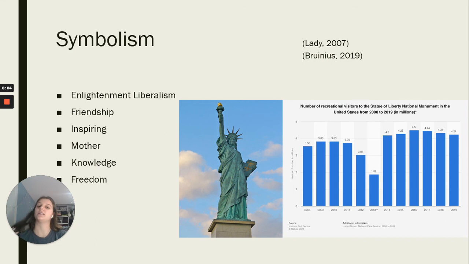And now, the torch that she is holding up to the sky is also a symbol of knowledge, that the fire is enlightened inside. And finally, the last symbol of the statue is that, as you can see in her left hand, there's this book. And on the book, it specifically states the date of the Declaration of Independence, which is when America declares that they are no longer part of England and they're their own country. And so this is a symbol of freedom. And I got this information from Lady 2007 and Brianus 2019.